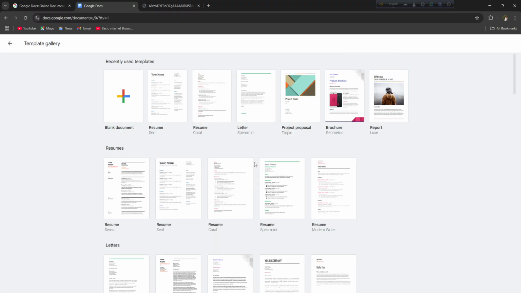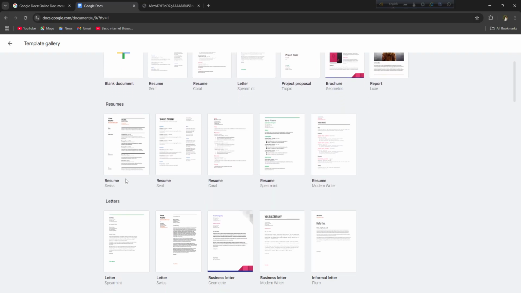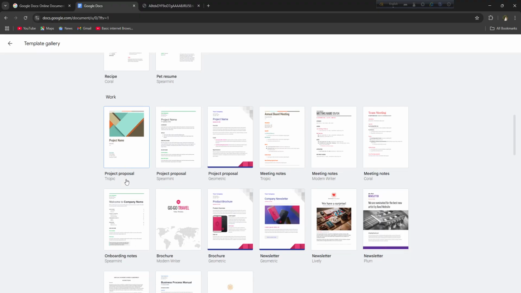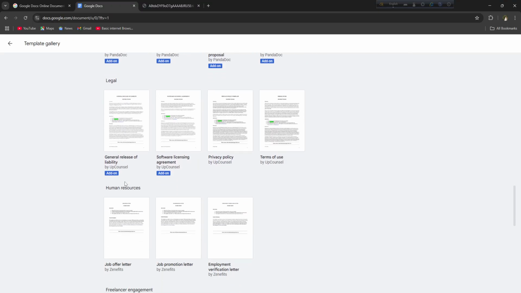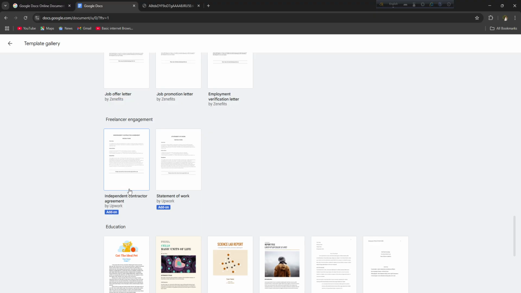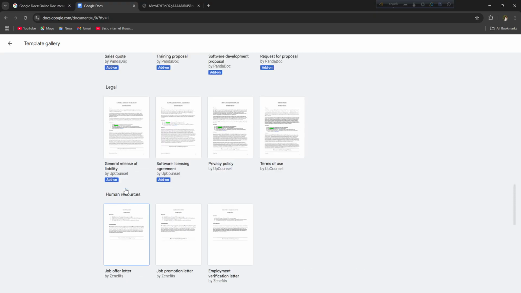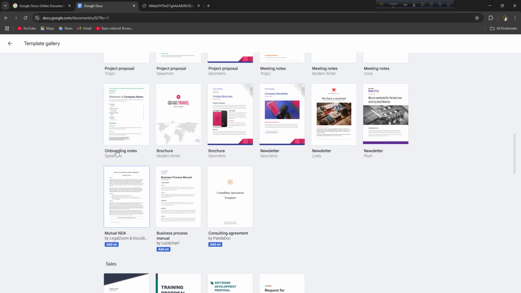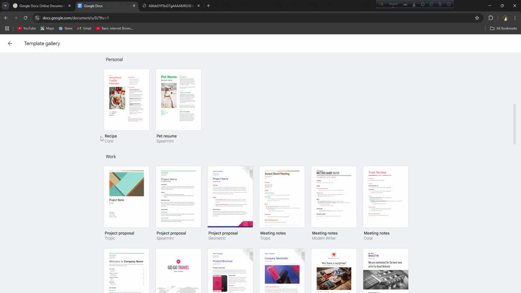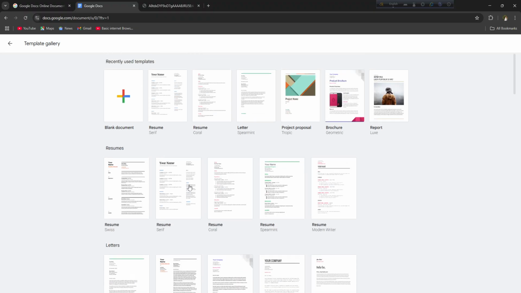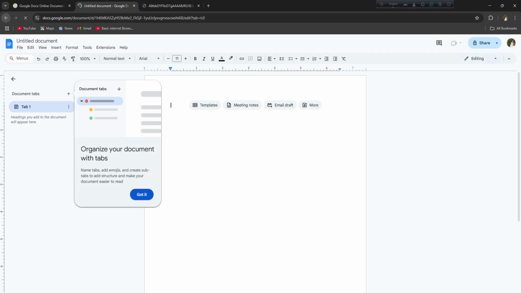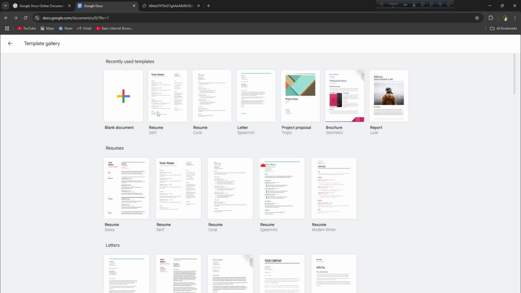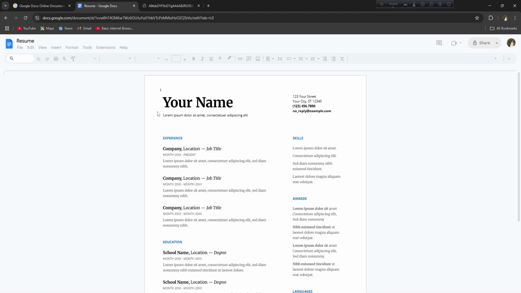Okay, you can see a lot of types of templates right here: resumes, letters, personal, work, sales, legal, human resources, freelancer engagement, education, and all this. To create a new doc, you have to click on blank document or choose a template. Okay, so let's tap onto blank document. Also, you can choose a new template from here if you wish to. So let's tap onto the previously made template.